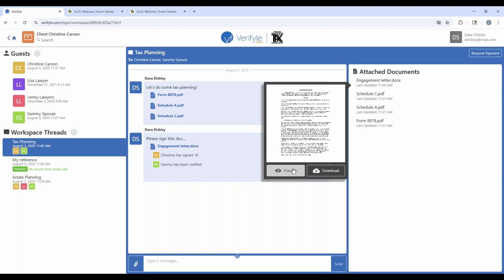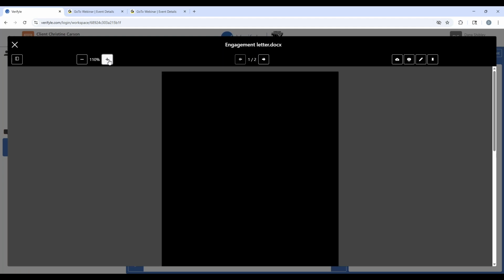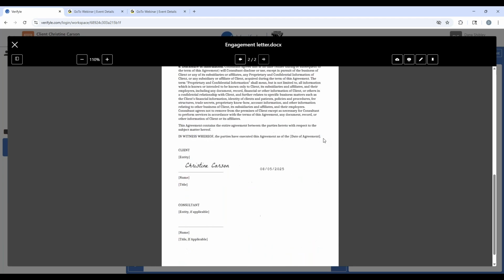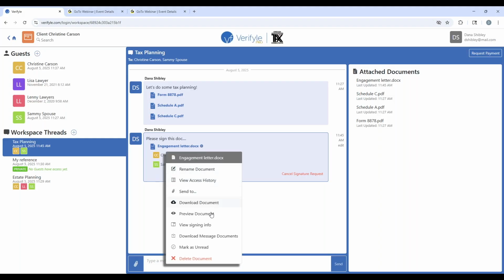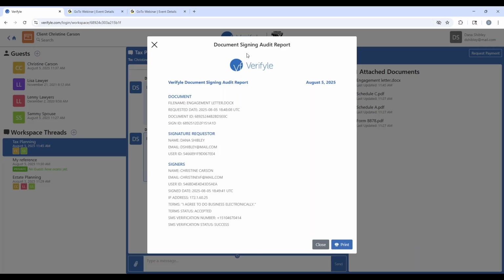Okay, let's preview it, take a look at it, and if I scroll down, I can now see that Christine Carson has signed and dated this document. And at any time that I would like, I can go ahead and click on the gear icon right here. I can click on View Signing Information to see the full document signing audit report, which includes all the metadata associated with me requesting the digital signature and that Christine Carson has signed it, agreeing to do business electronically and accepting the terms, right? And her IP address has also been captured per IRS requirements.